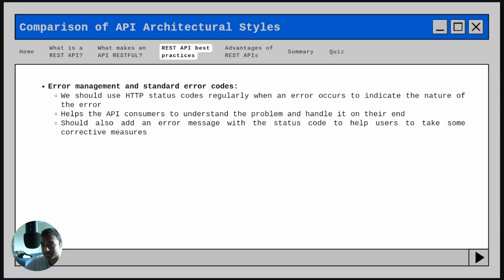And error management and standard error codes. So we should use HTTP status codes regularly when an error occurs to indicate the nature of the error. This helps the API consumers understand the problem and handle it on their end. So you should also add an error message with the status code to help users take some good corrective measures.